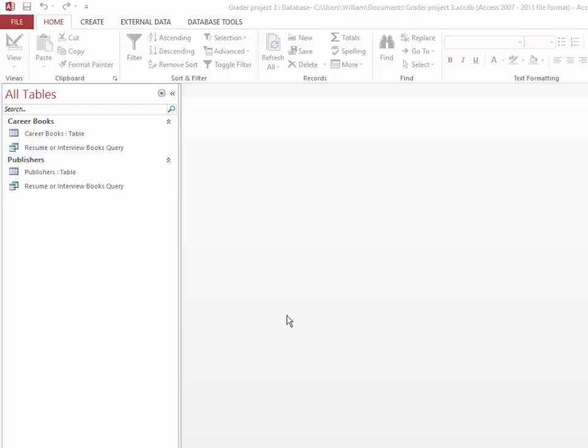Here's a video on how to do Grader Project 3 from Chapter 3. I've already got the file downloaded. I went ahead and just did the first step, but I think if you watch this video and follow through all the steps on the printout that I got here of the instructions from my IT lab, you should be able to get through this project.